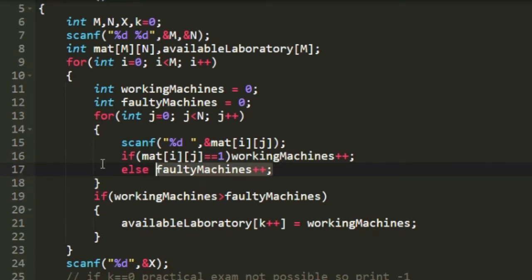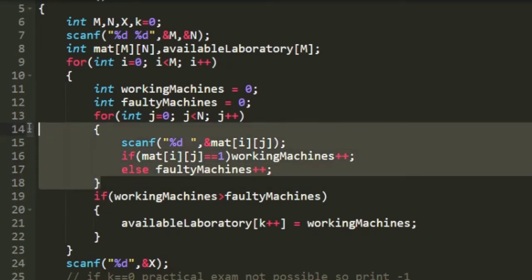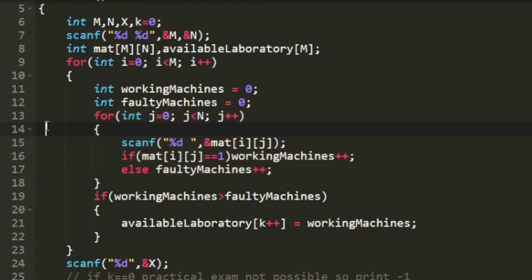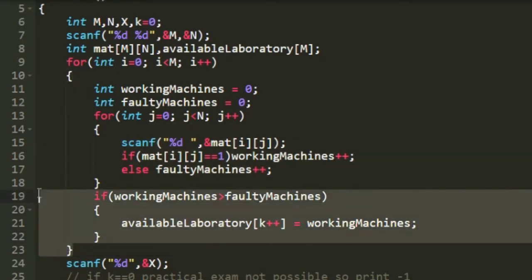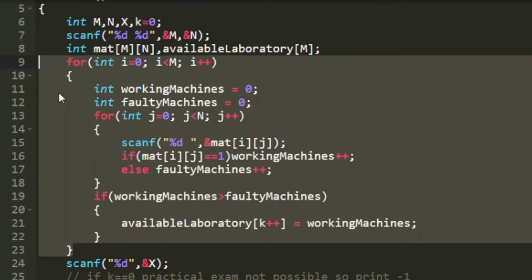So after accepting all the machines in that laboratory, that is in a row, we are going to check whether the number of working machines is greater than the number of faulty machines. So if this condition is satisfied, then it is a valid laboratory. So we are going to store the value in our available laboratory. The working machine count in this laboratory was stored in the variable working machines, so I am storing this into the available laboratory array which we created. So when we obtain our input itself, we would have found the number of available laboratories.